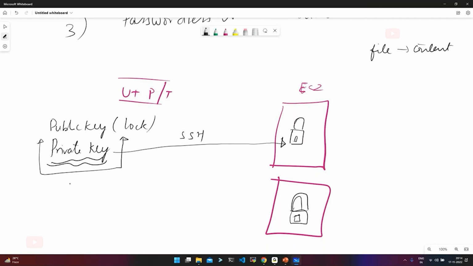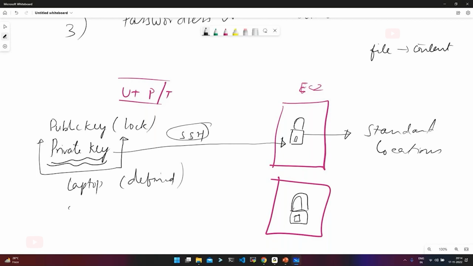This private key will reside in your own system, on your laptop. There is a defined location. The private key will be in one certain standard location. Even the public key should be copied to a standard location. You cannot copy it into some random location. So when your SSH protocol is trying to use the private key to log into the instance, it will check the equivalent public key from a standard location. I'll tell you about those standard locations.